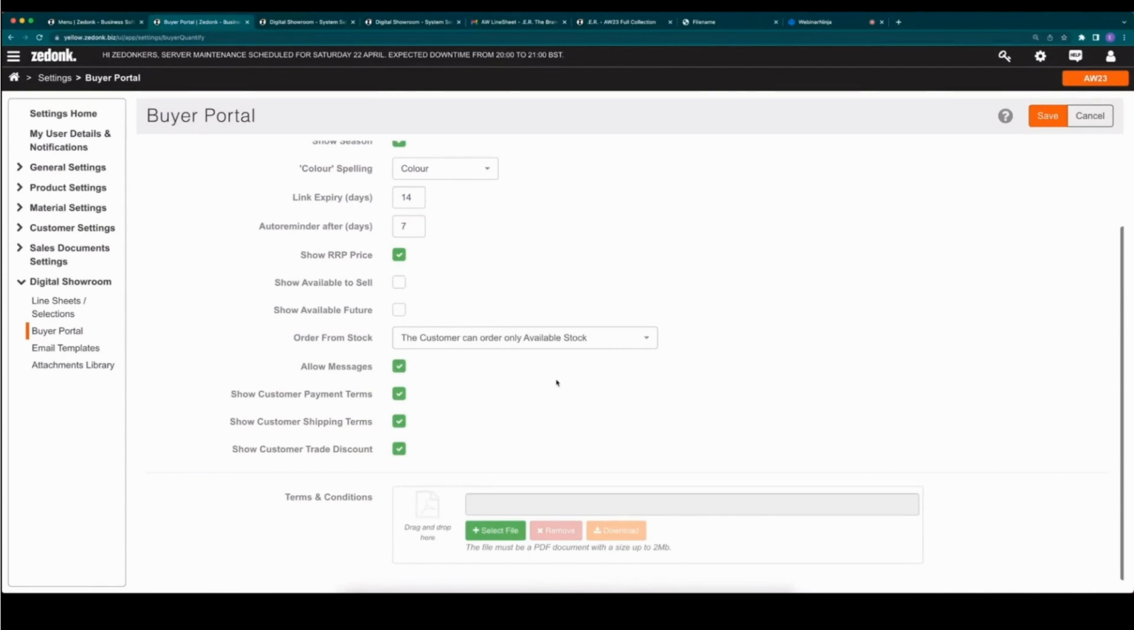Really helpful, particularly when trying to shift through maybe older stock or in-season stock, things that you're not looking to reproduce. Otherwise, you can have the customer can order any quantity, but just be mindful of what setting that is on when exporting the link out.